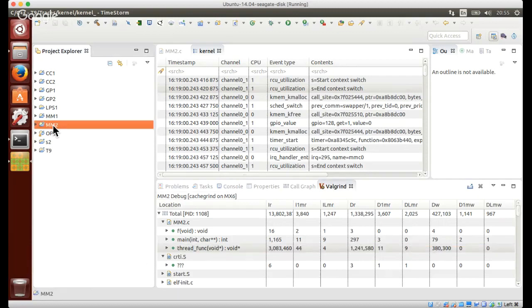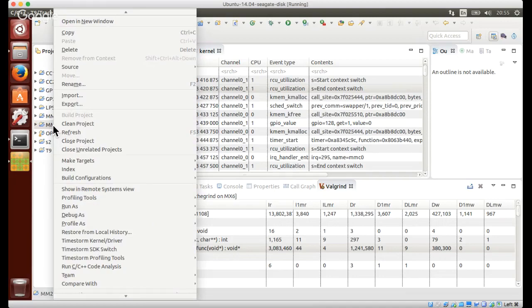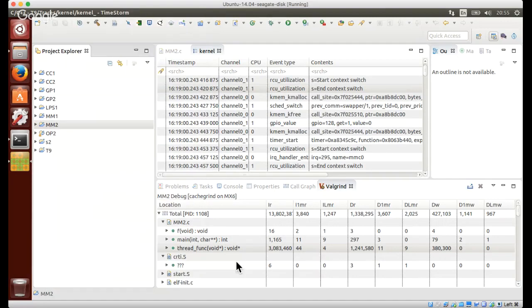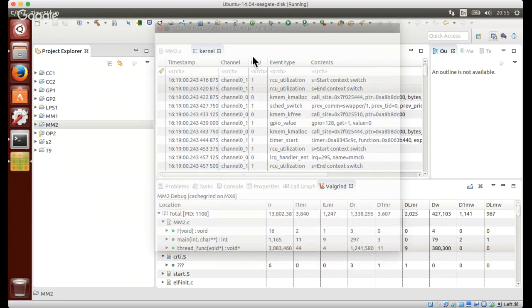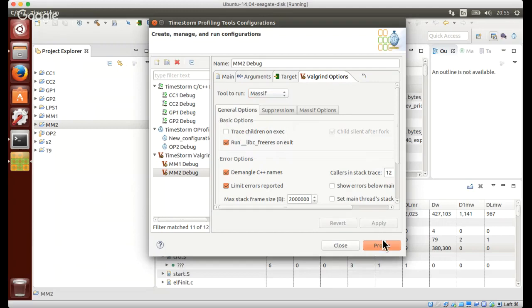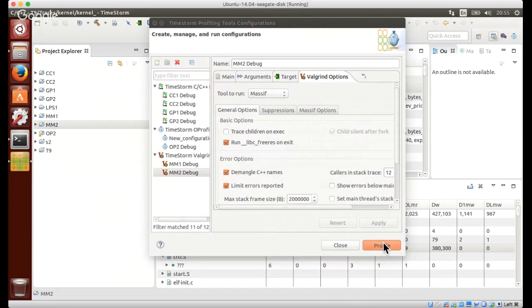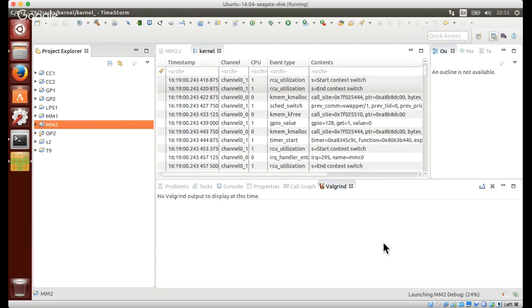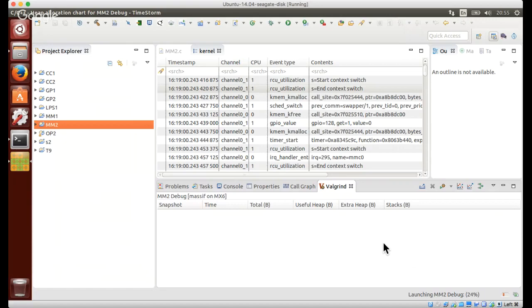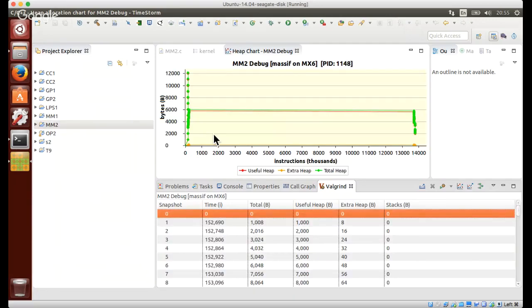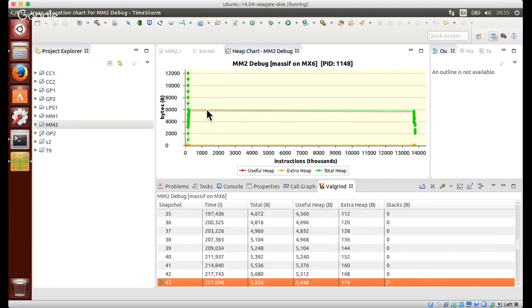But let's give it a shot again with the other utilities of Valgrind. So we tried cache. Let's try the heap profiler. We have a heap profile. So here we can see different aspects of the heap: total heap, useful heap, and extra heap. So we can see how many bytes of heap have been used by our MM2 application.